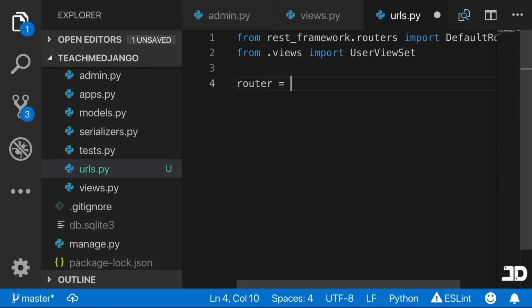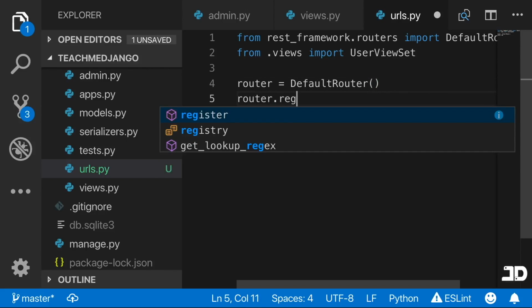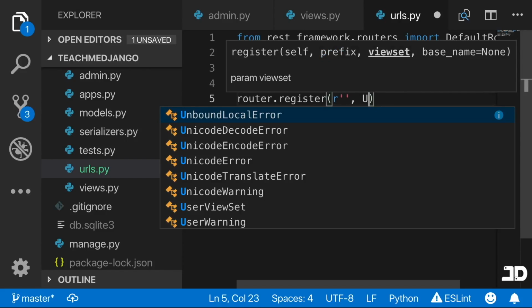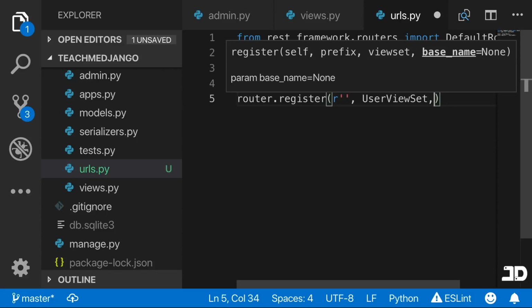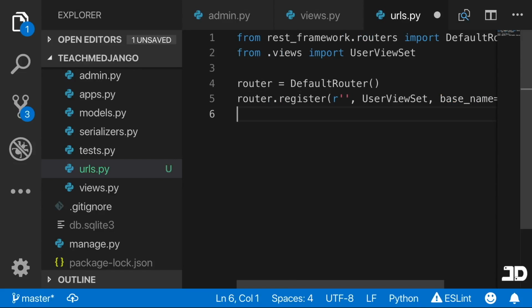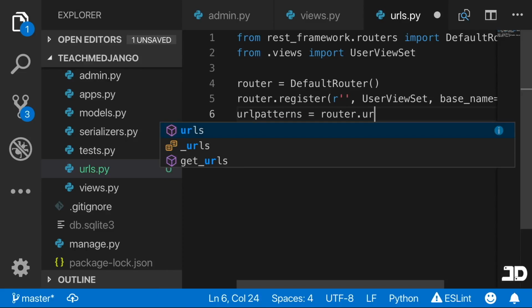And we'll say our router equals the DefaultRouter. And then we'll say router.register, the regular expression with an empty string like this. And we'll say this is the user view set, and the base name equals users. And then we set our urlpatterns, which is what Django looks for, equal to router.urls.